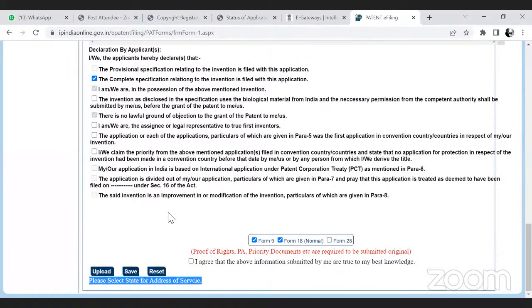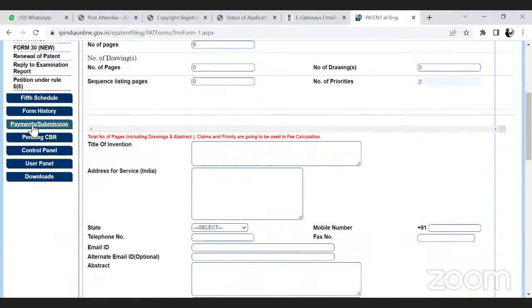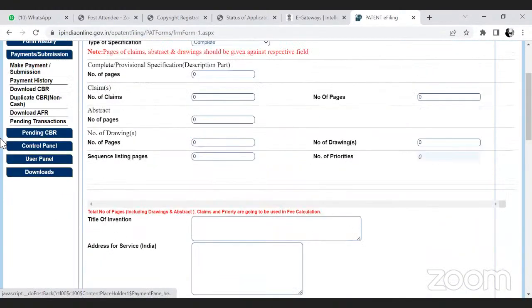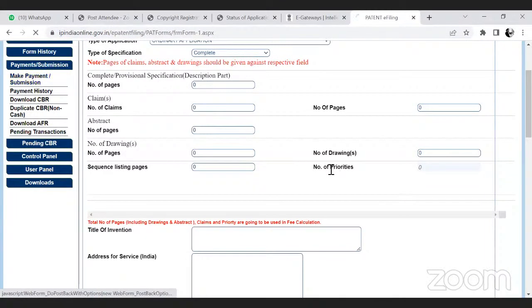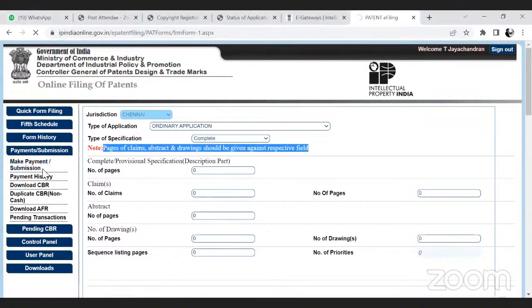Once you upload this, then you want to pay the amount. So paying the amount is in the different page. So you can see here, payment and submission, and make payment. And if you complete the application, uploaded the documents, then this will be enabled. Make payment option will be enabled. If not, nothing will come here. Okay. And I have some of my payment history to show you.